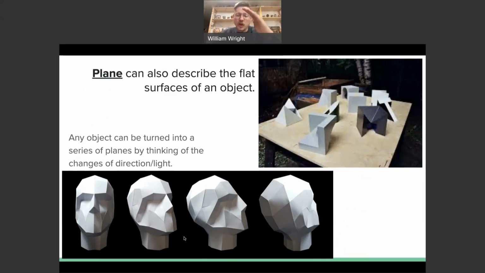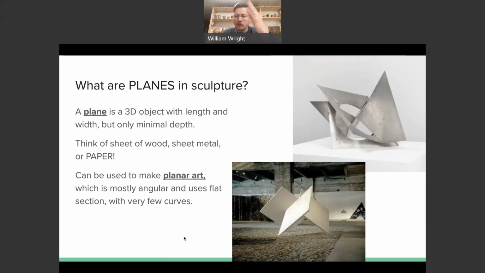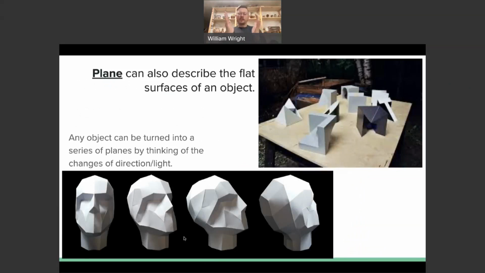In these we can see it's all very flat planes, constructed so you can see their flatness. You can also make planes meet at different edges so that they create a fully developed 3D object with length, width, and depth. And the planes describe the flat surface that is the outer surface of that shape. So plane can also describe the flat surface of an object. Any object can be turned into a series of planes by thinking of changes in direction and light.